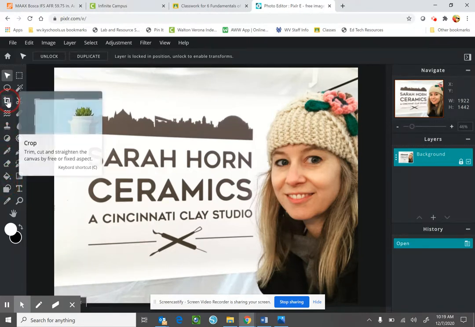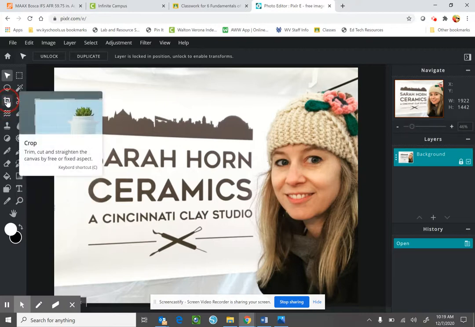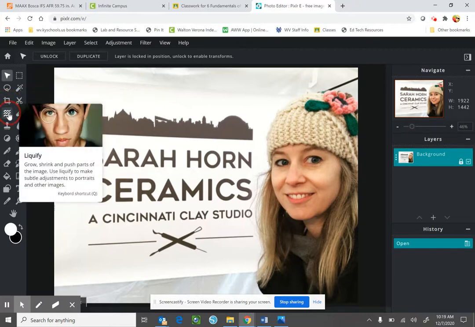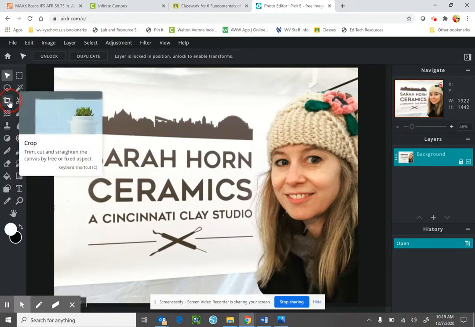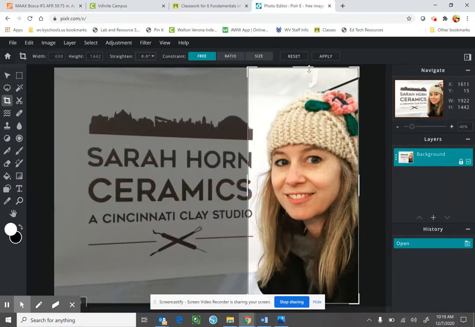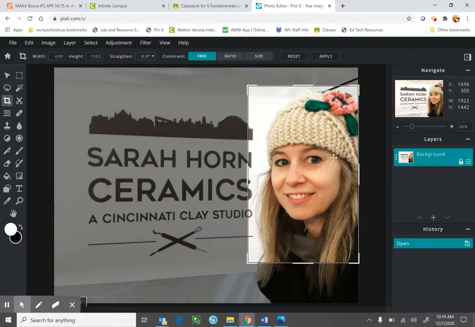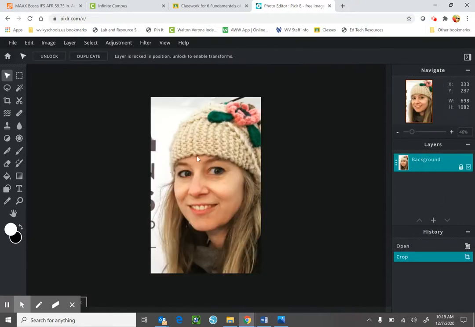I'm going to use the crop tool, which is right here. If you hover over any of the tools in the toolbox, it'll tell you what the tool is and what it does. So I'm going to go to crop, which looks like a little square. I'm going to click on that, and I'm going to pull this in. So I'm just really focusing on the face. Your picture should be a picture of your face. I would keep it fairly simple. Keep it focused on just your face. That looks fine. So I'm going to hit enter. All right, now I have my picture.